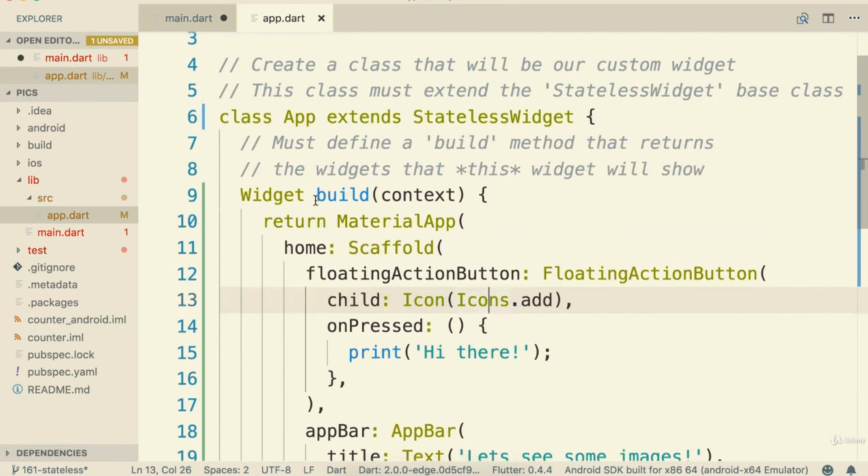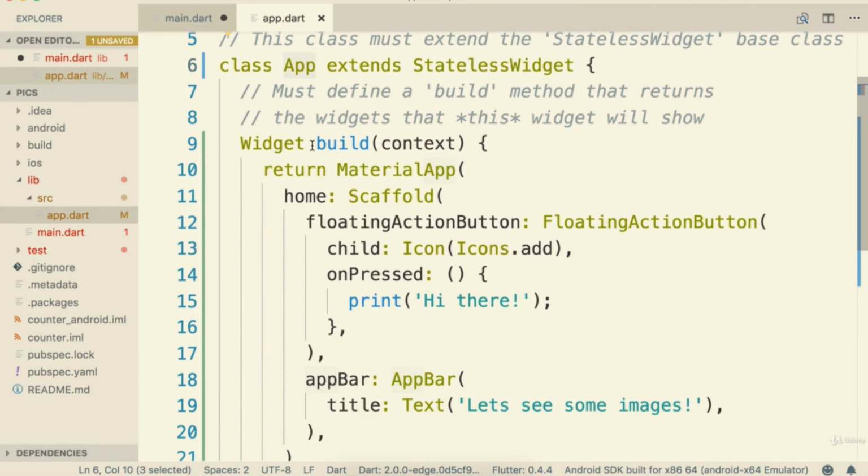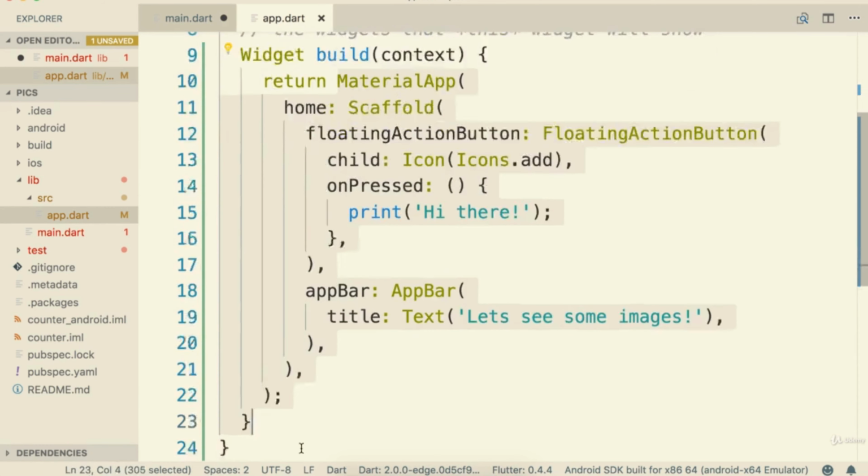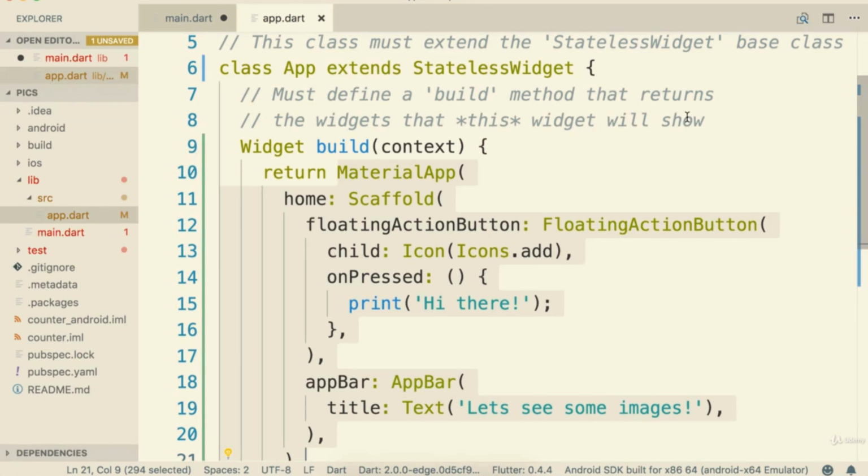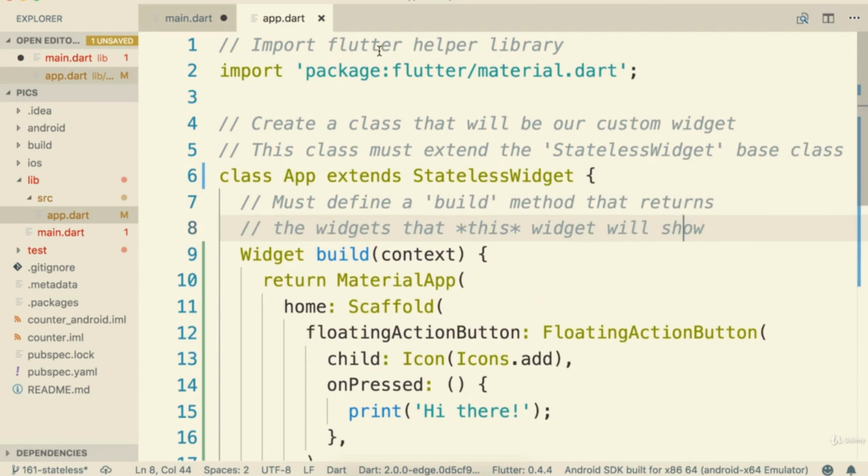Okay, so now we just defined our build method. Now anytime we try to show our custom app widget on the screen, Flutter is going to automatically call this build method right here. It's going to take all the different widgets that we return, and it's going to try to show all those widgets directly on the screen for us. All right, and that's pretty much it. That's our three-step process. So at the top, we did our import. We created our class that extended a base class of stateless widget. Then inside of our class app, we defined our build method that returned all the widgets that our app widget is going to show on the screen.